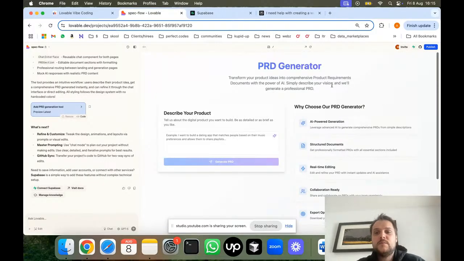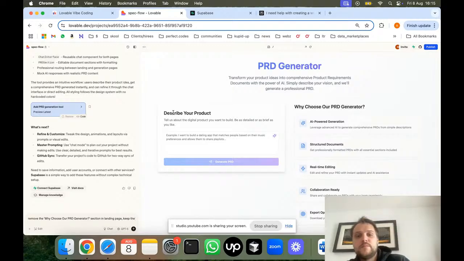Yeah, I don't want this. Let me see if I can just edit this out. Remove this section, which I don't like, in the landing page. Keep this section, which is our chat section: describe your feature product section, the main focus of the page.